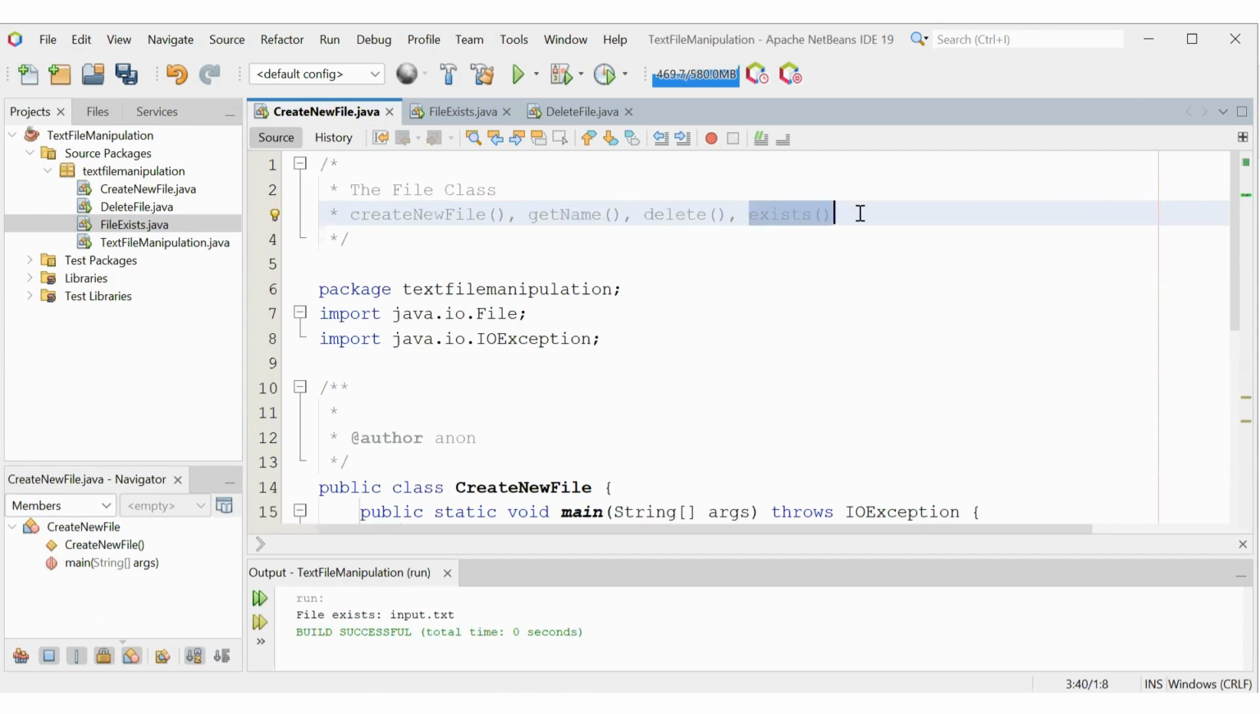and also the exists method. Well, if you look into the name of each method, I suppose you should be able to guess what the functions of these methods are. For example, if you call the createNewFile method, you should be able to create a new file. So let's get started with the first method, which is the createNewFile method.